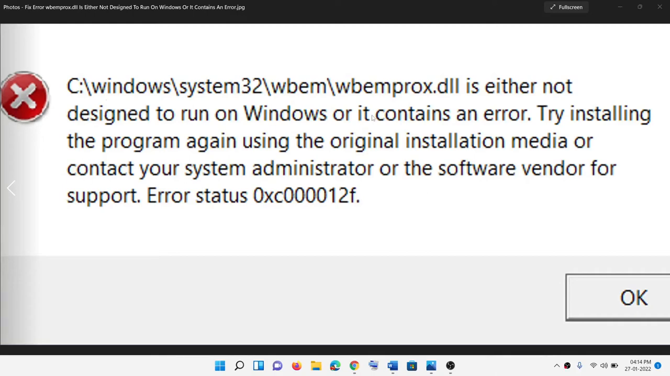So whenever you restart your computer, if you're receiving this pop-up error which says wbemprox.dll is either not designed to run on Windows or it contains an error. So if you're receiving this pop-up, then please follow the steps shown in this video.